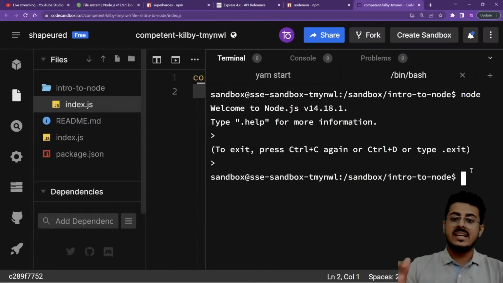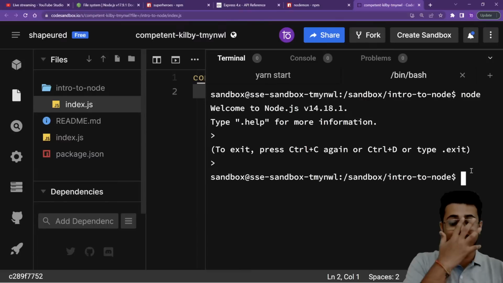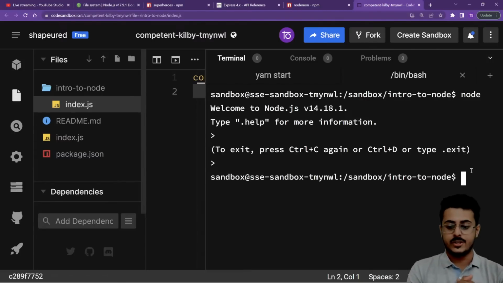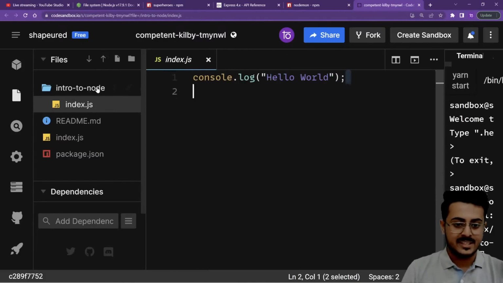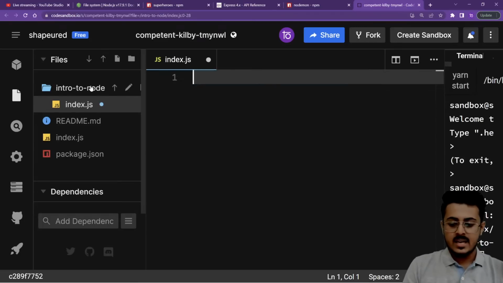Yeah, you can think about it as libraries, but very portable at the end of the day. Okay, so let's try to utilize it right over here. First of all, let's delete everything from index.js.